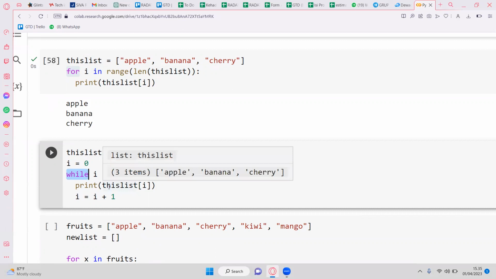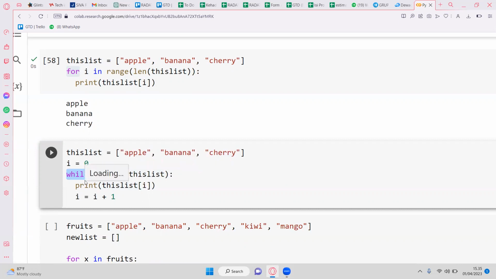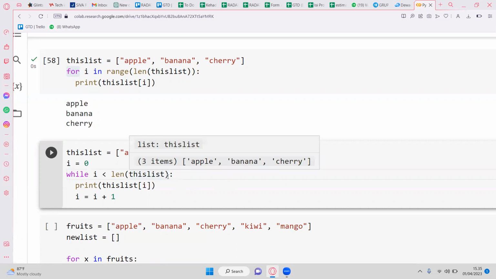Or in other words, with for looping, you already know the length. But for while, there are two conditions. If you already know the length, you can use while. If you don't know the condition, you can also use while, or you can say in a certain condition.